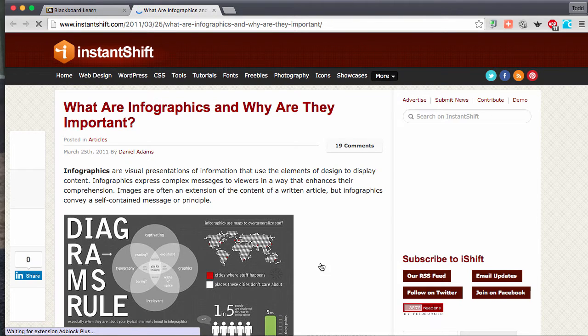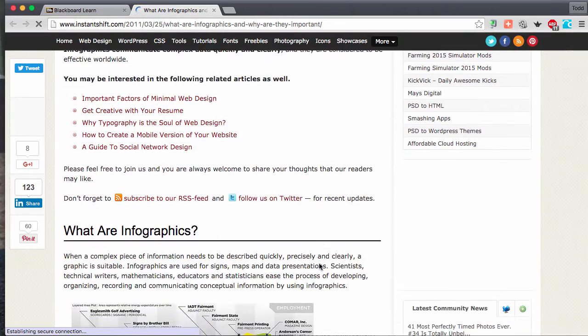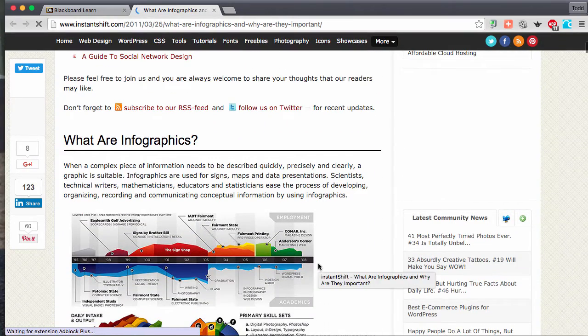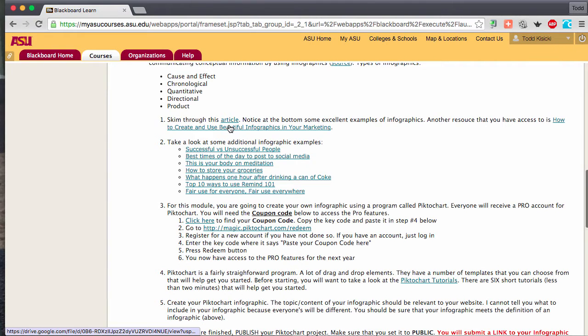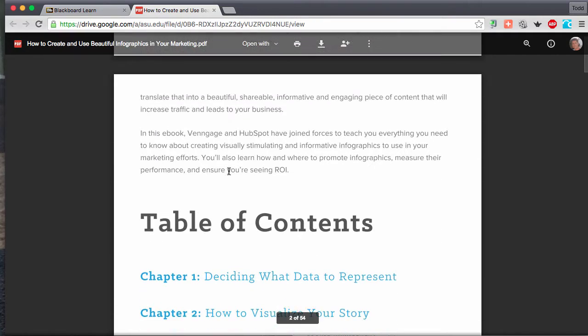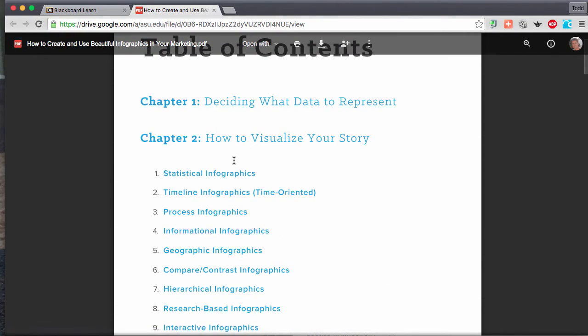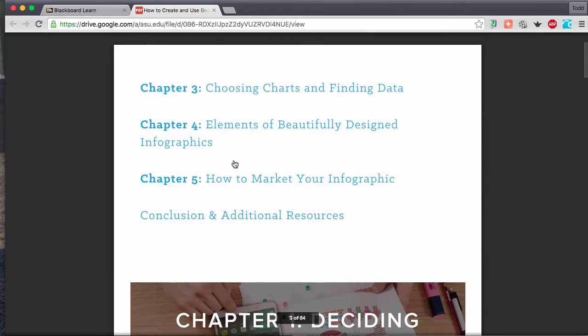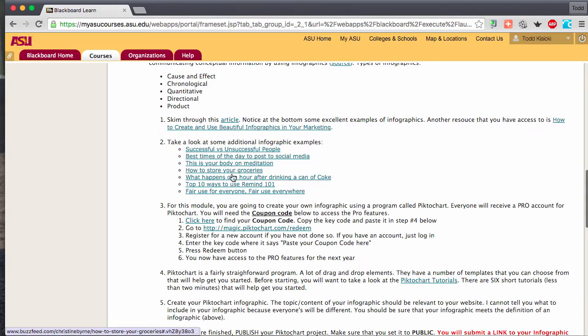So I've got an article here that I want you to skim through. What are infographics and why are they important? It's a pretty short article, but it gives you a little overview on what infographics actually are. Then I do have a resource here on how to create and use beautiful infographics in your marketing. And this is another good resource. It's longer, so I will leave it as optional, but you can certainly skim through it to see some different ideas for creating infographics. And then I have several here that I want you to take a look at.